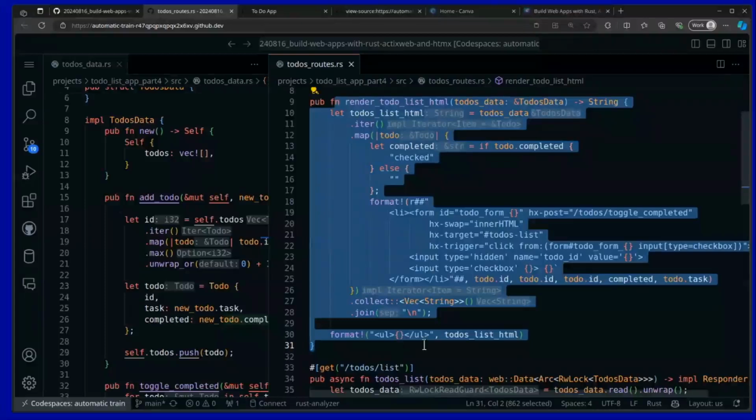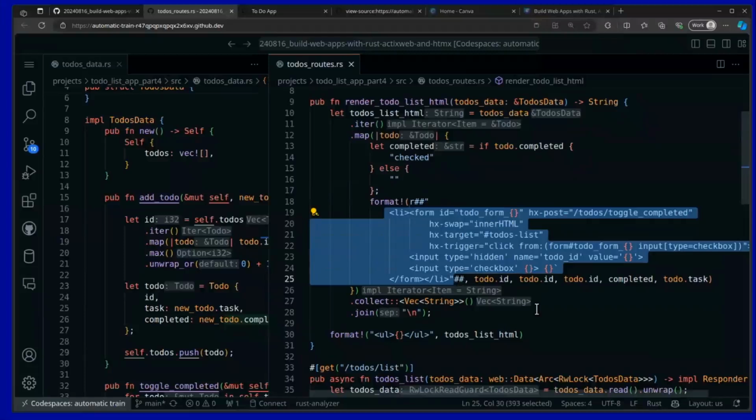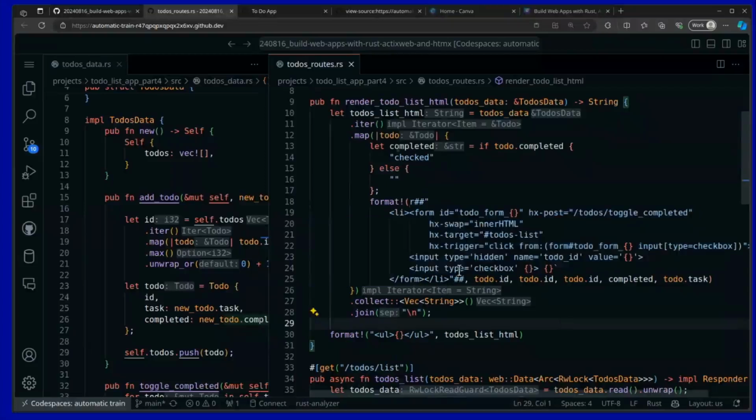Now you'll notice here, my output for my list item is becoming more complicated. I'm now going to include a form for each list item. That form is going to have a hidden field for the to-do ID. It's going to have my checkbox, and so on and so forth.